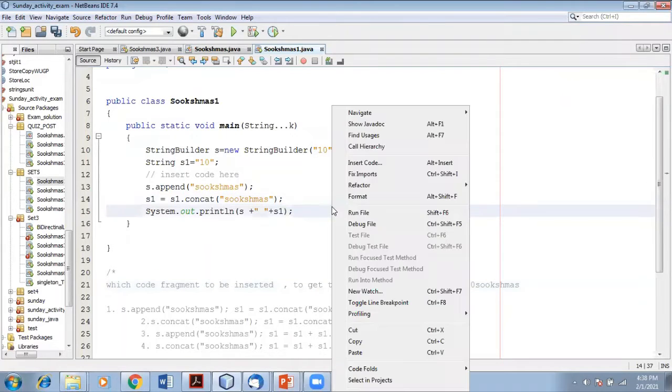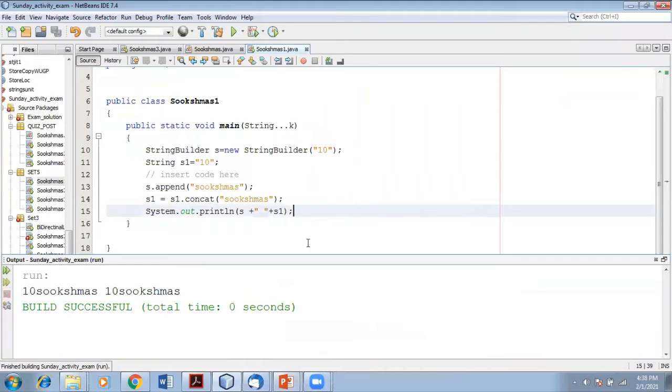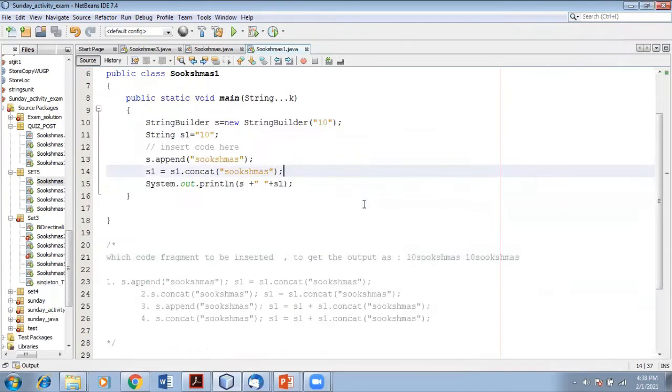I will show the final output. If you run it and want the desired output, 10 followed by Sookshmas and 10 followed by Sookshmas, you have to insert the first option. Why? Because here I have created the StringBuilder object and here the String object, and you need to use the append operation.